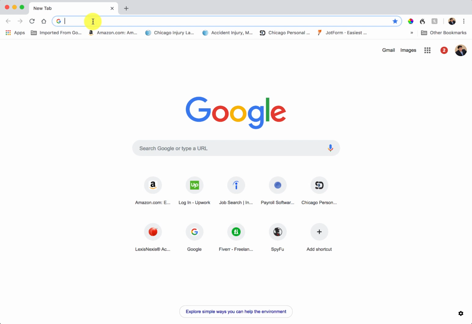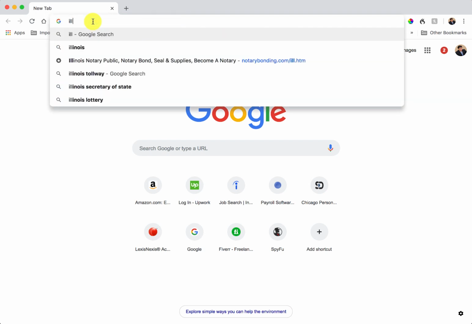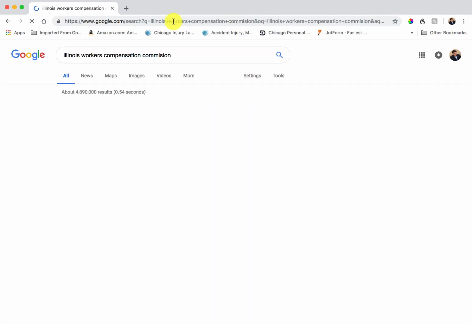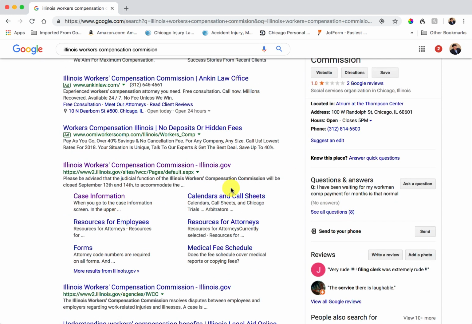So you want to go to Google and just type in IWCC for Illinois Workers' Comp Commission. So this is what you want to type in: Illinois Workers' Compensation Commission. Hit enter, and obviously you get attorneys' ads, right? But you get all these ads that aren't me, and then you go to this one that says illinois.gov, right?